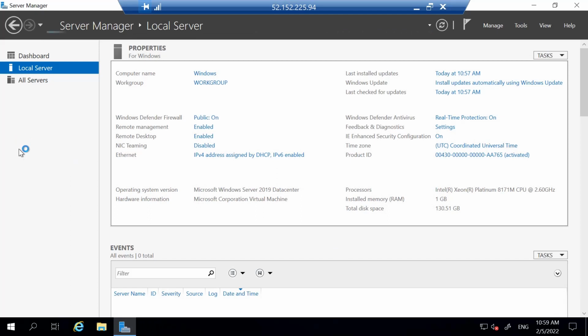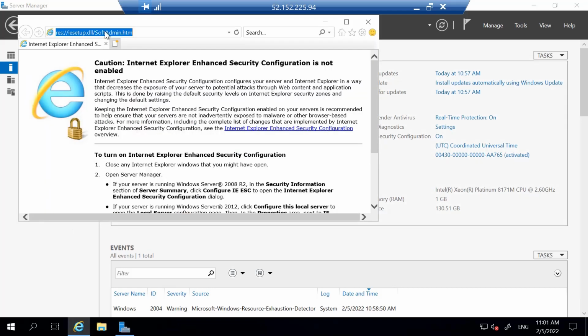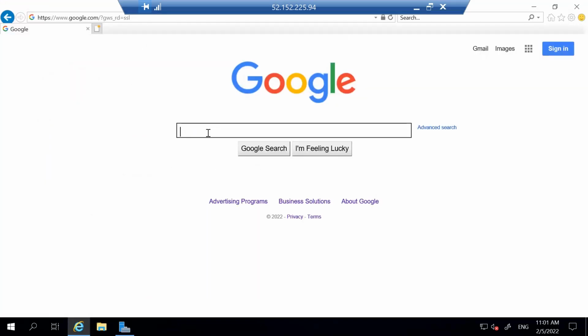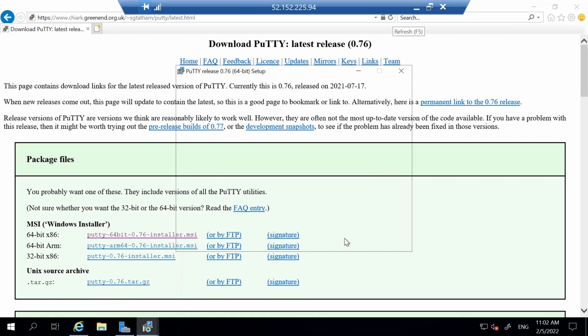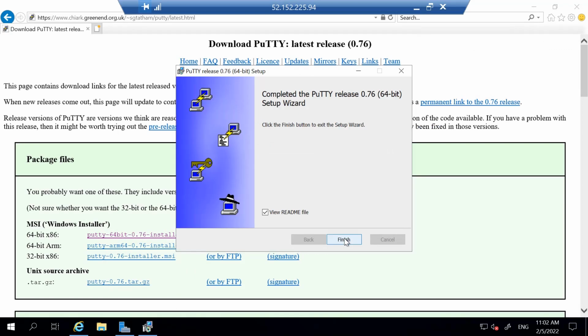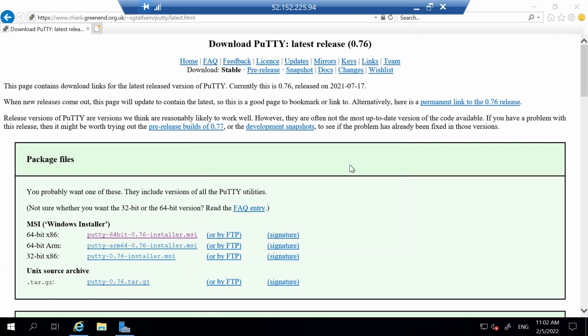Now we created another Linux VM without a public IP. We will log into the Linux from this VM. And again, we have not enabled any inbound port in that. So let's see if that works. I'll go to internet first of all, and we will download PuTTY. We have installed PuTTY. I will open the PuTTY software now.